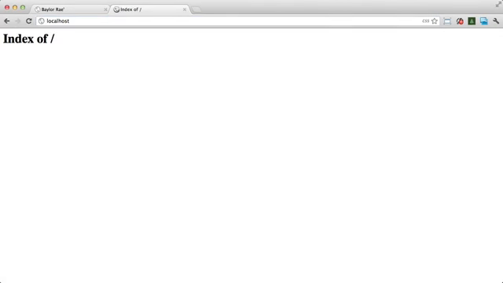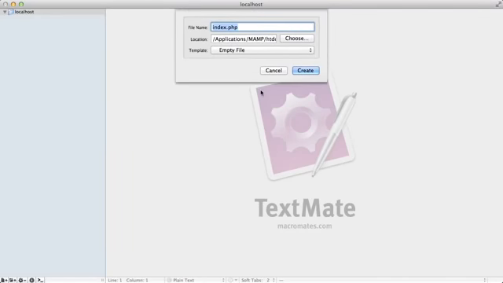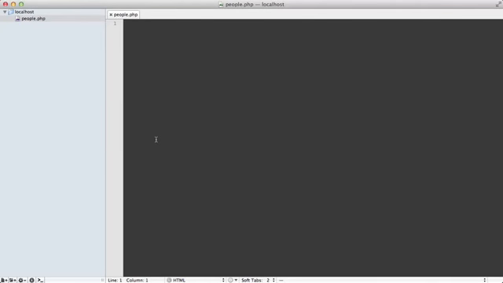So let's go back to localhost, and I'm going to create a file called people.php. This is going to be a PHP file, which means we can start our PHP like this, and we're going to write some PHP in here. So if I can just remember all this.